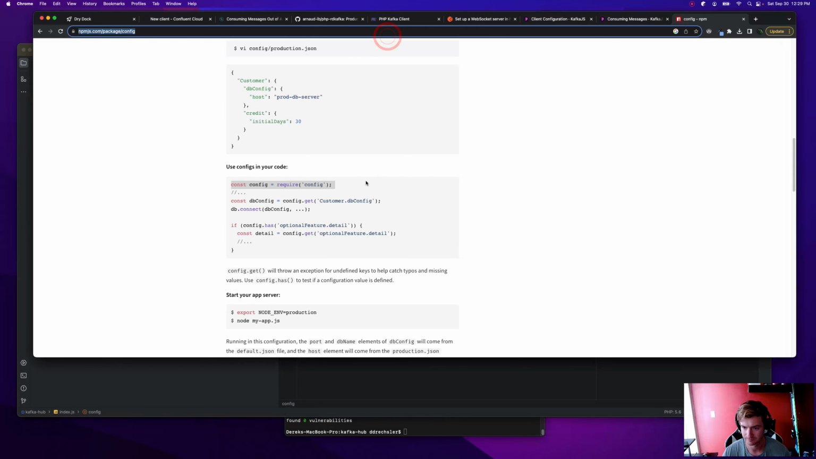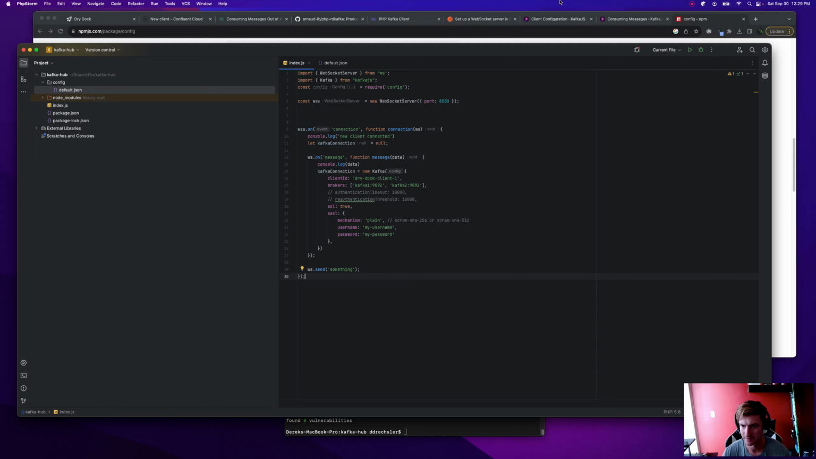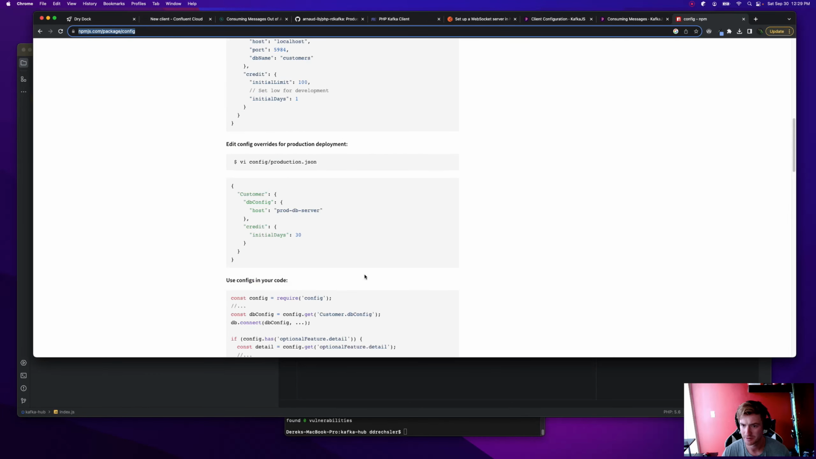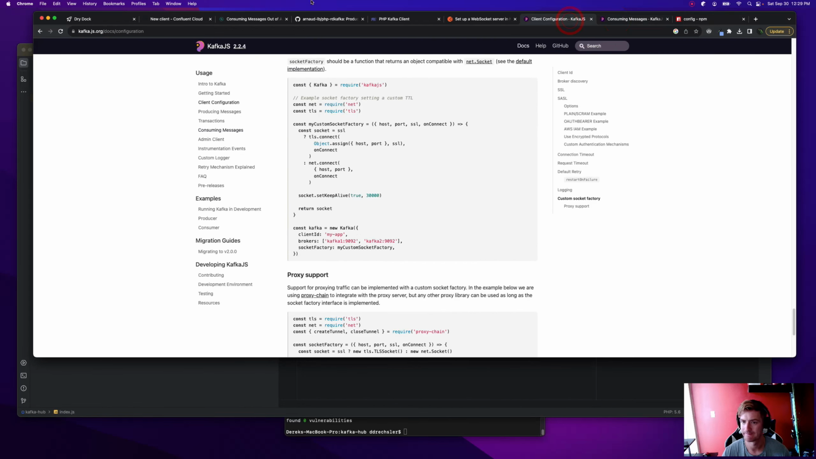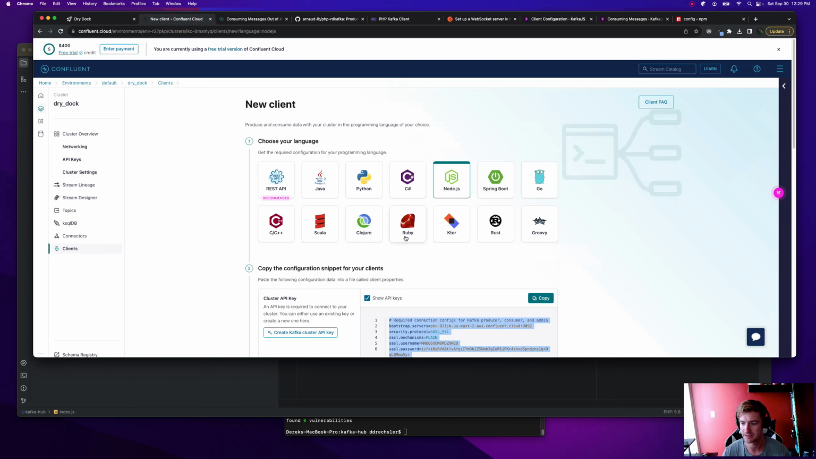Okay. Cool. So we should be good with that because it's just going to read the default one. We just need to build out our JSON structure, which is here.